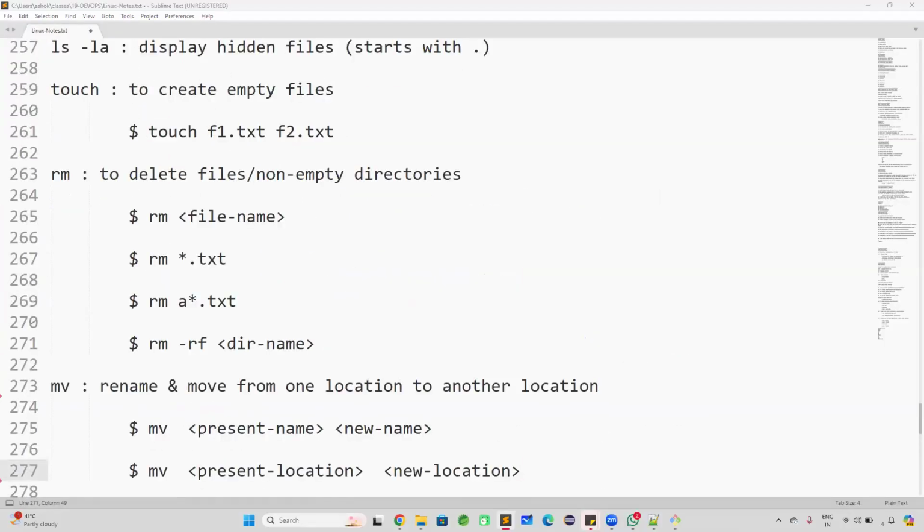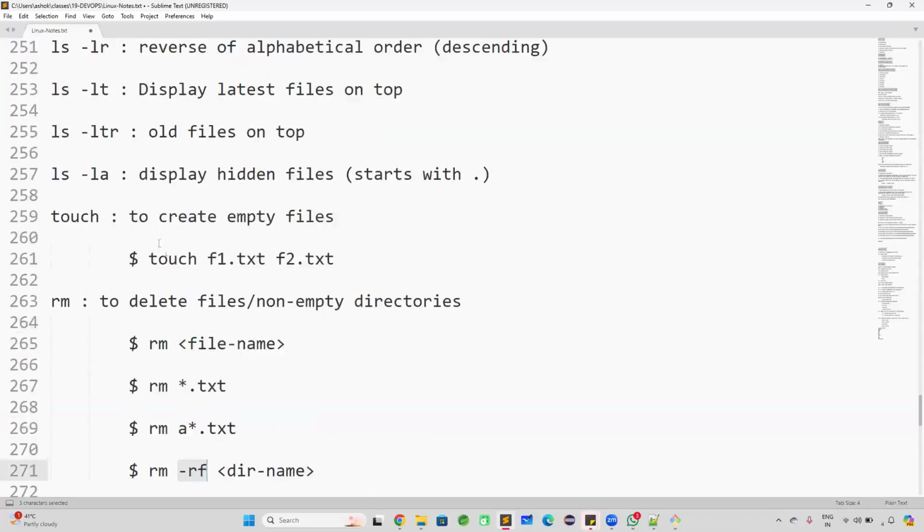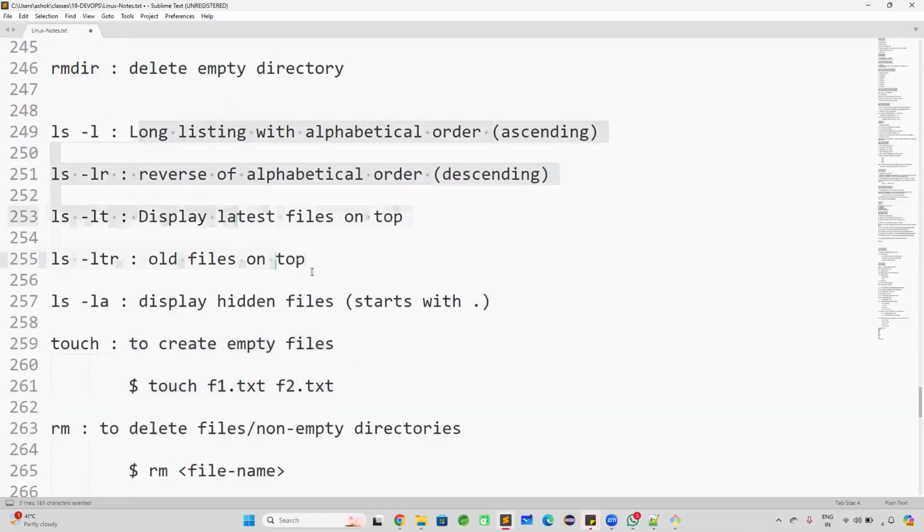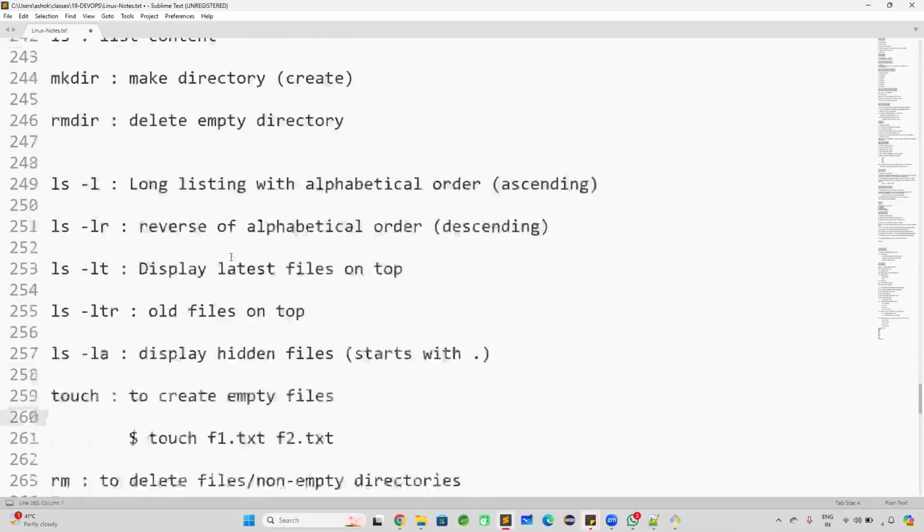Then we have used the rm command. The rm command is used to remove files and directories. If you want to delete a file, then you can use rm. If you want to delete non-empty directories also, you can use rm with recursive and force delete. The touch command is used to create empty files. The ls -l command is used to display the long listing.